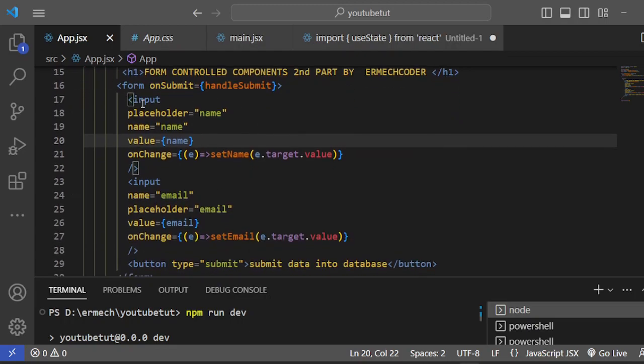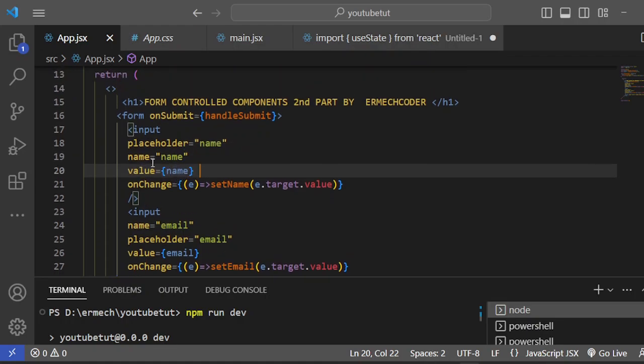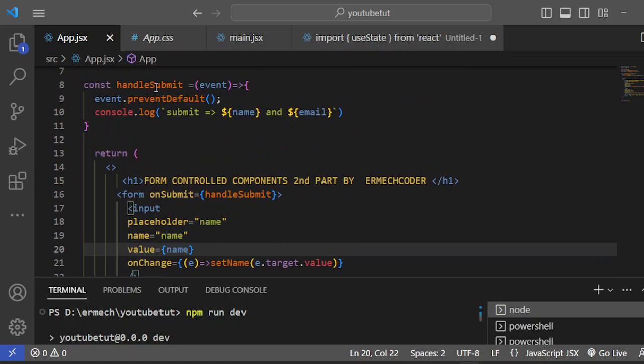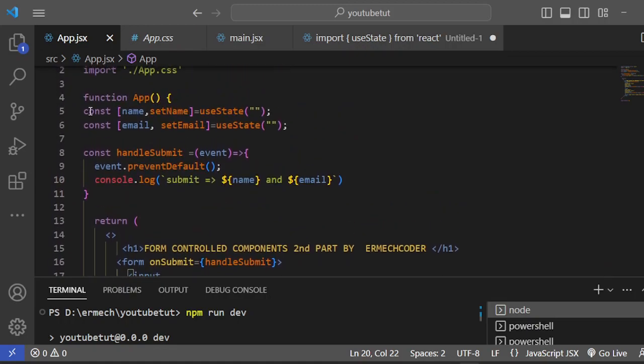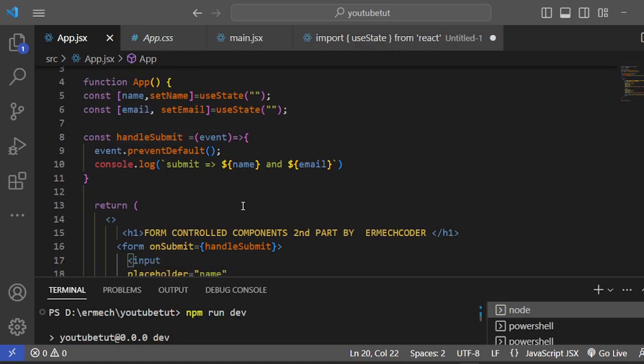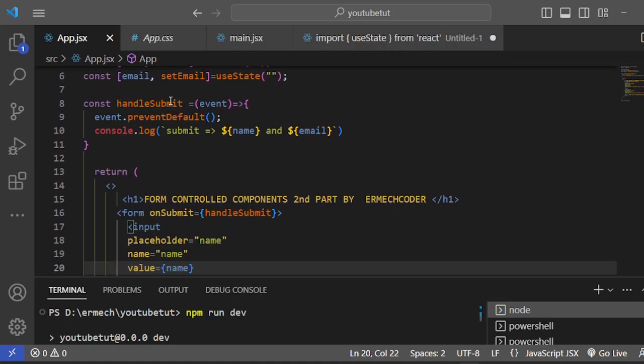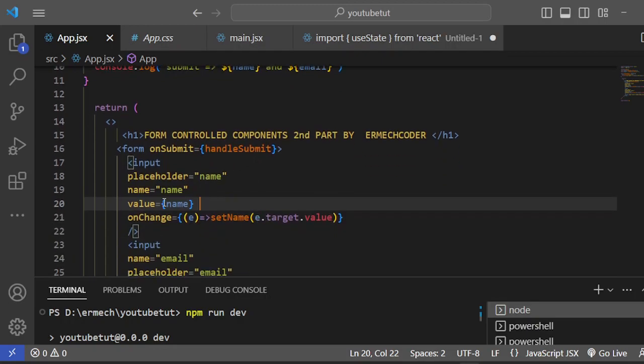I have made two inputs. Inside the input we set a value, and my value is always dynamic. So these two are our initial state: the name initial state is empty, the email initial state is empty, and handleSubmit is our form submission event.